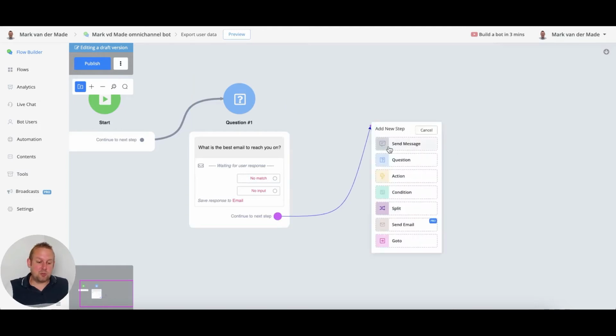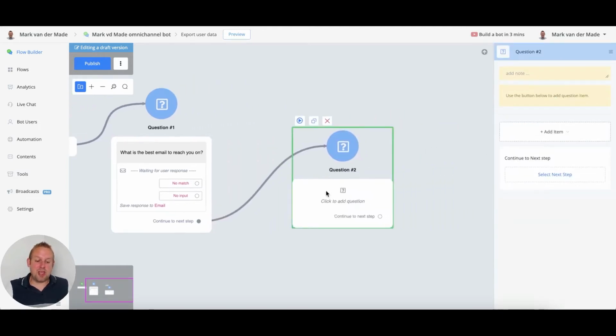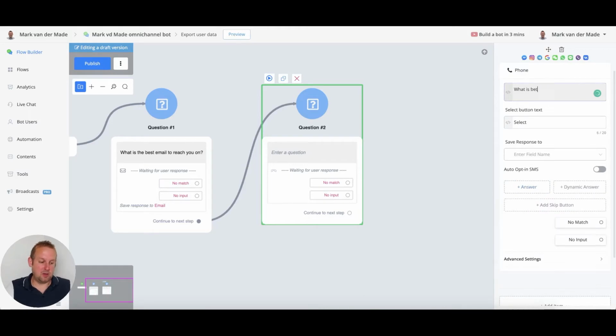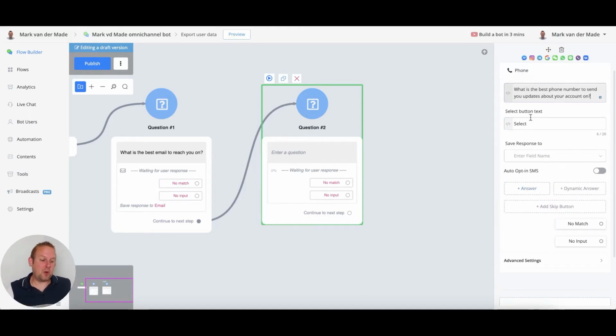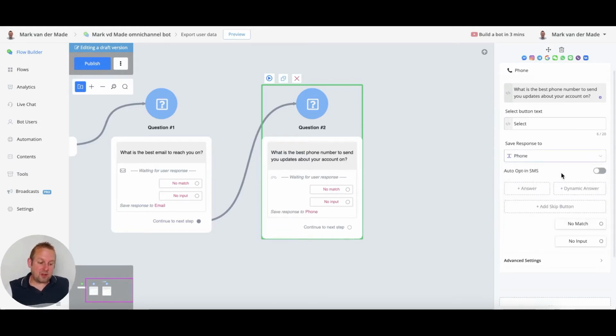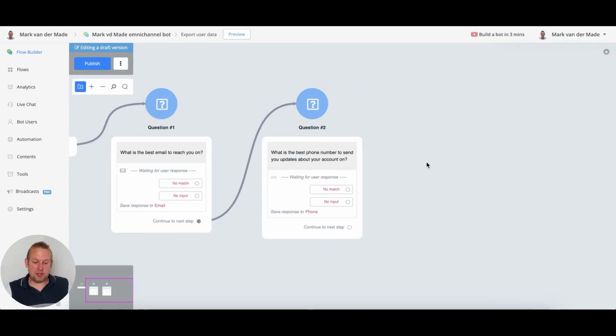The next question could be really simple, and we're going to ask for someone's phone number. So we can go with add an item, and then we can go with a phone number. As soon as we filled in the question, we can go with save response to, and we can go with the system field phone. Then we can also auto enable SMS, right? So let's do that as well.